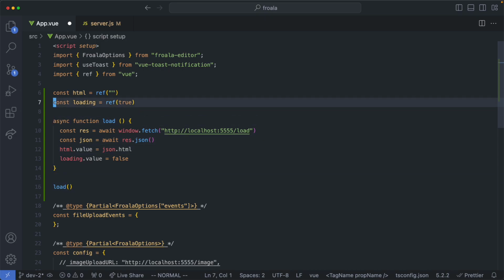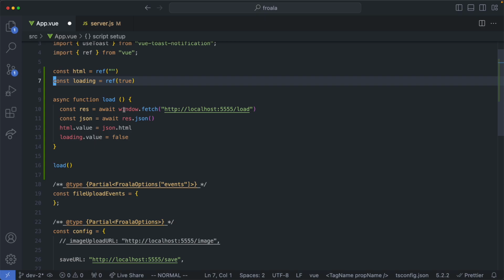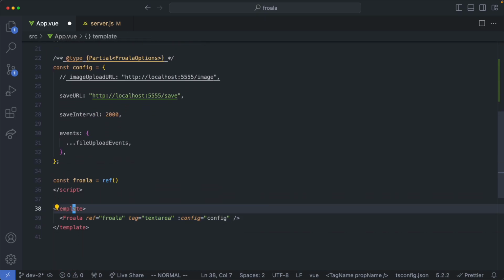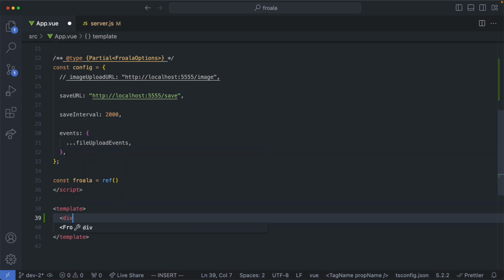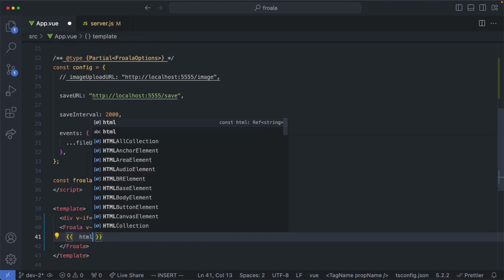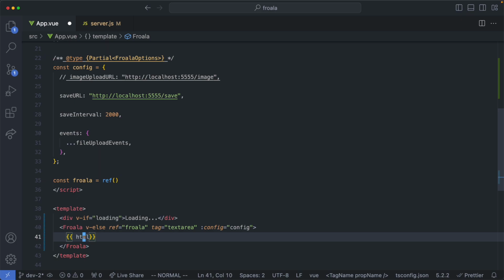The final thing we need to do is have a bit of a load state just to improve the user experience a little bit. We're also going to need to use our HTML as the default for our editor. The way we can do it is like this. First thing we're going to do is have a conditional to see if we're loading, and if we are, we're just going to say loading. Alternatively, we're going to go ahead and render the Froala Editor, and by default, you can put content inside of this tag. I'm just going to go ahead and say HTML, and this is going to be used as the default content for our editor.